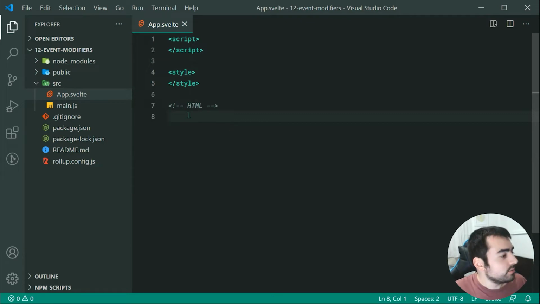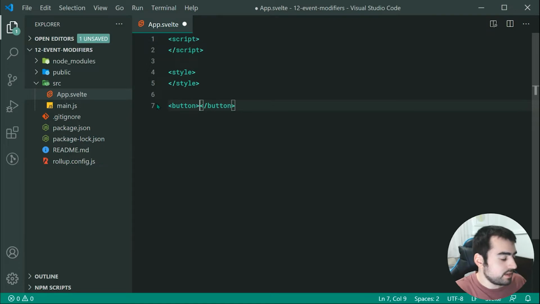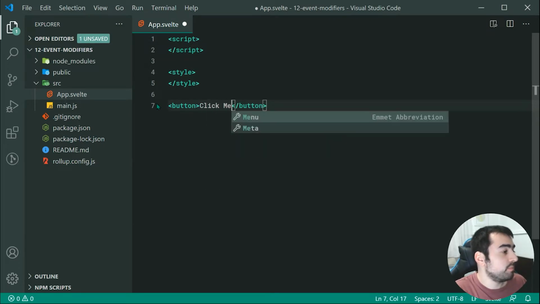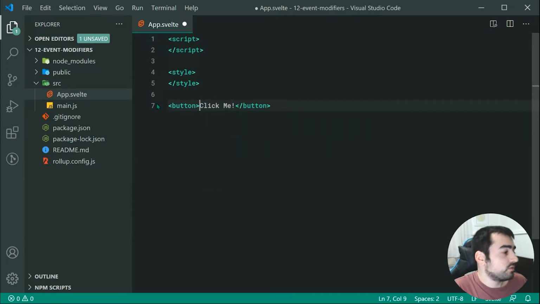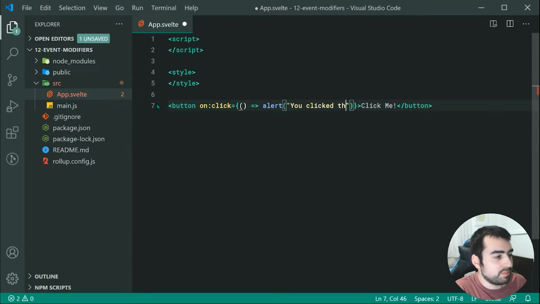Okay, so let's go inside here. We're going to be adding a new button, and we're going to say inside here something like click me. Okay, so then of course once you click on the button, we can say on click right here. We can quite simply run this function. It is going to alert and just say you clicked the button. So we all know what to expect from this.